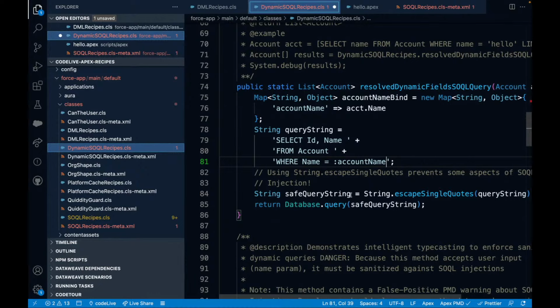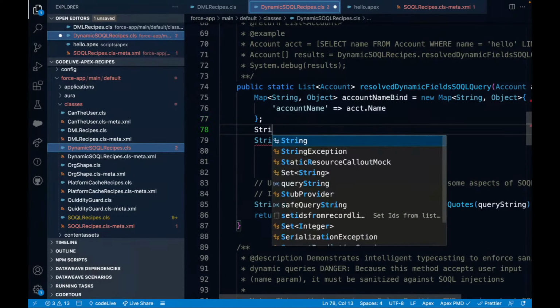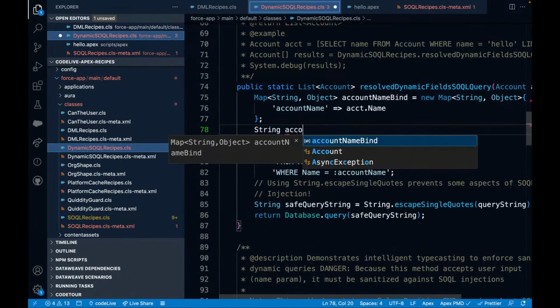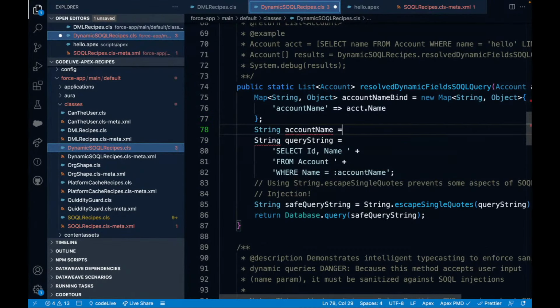So now what we need to do is make sure that this is actually a key, and then we need the value for this, right? So the key name is account name, right? So where the name is equal to account name, we need the account name here. So we could say string account name equals, for the key here, account name.